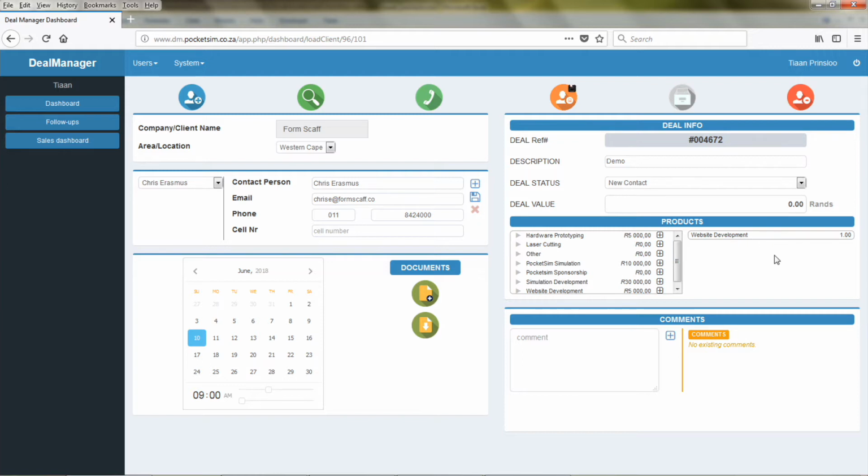Now, again, I want to reiterate, you can have more than one deal per client. So let's say I'm currently working on this client for website development, but maybe I've got another sales consultant that's dealing with someone else in this company, and they are maybe talking about hardware prototyping. That consultant can then add a new deal under this client and then load hardware prototyping in there, if that makes any sense.